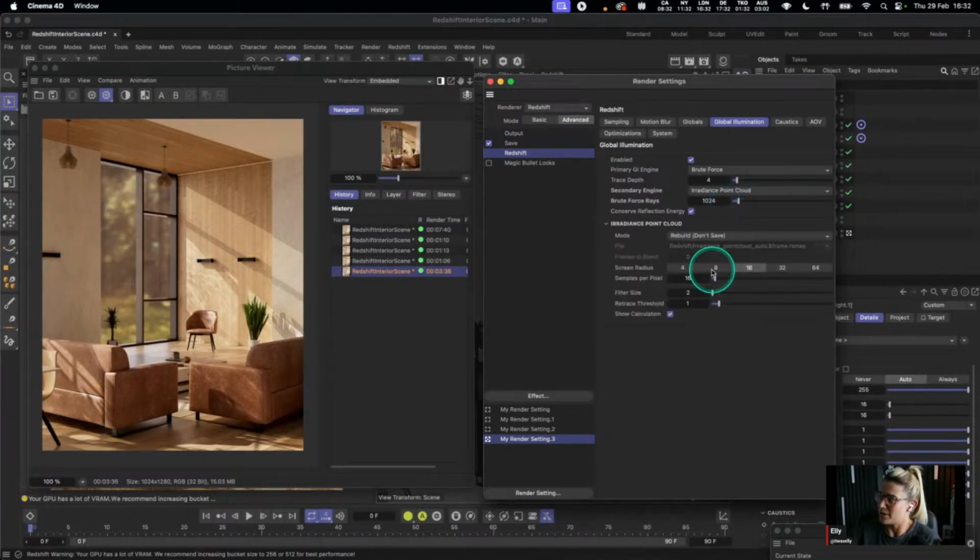So, Irradiance point cloud is a faster method. The reason it's faster is that it fires a ray based on the screen radius. So far, every 16 pixels in a radius, a point gets fired. These then get interpolated and blended between. So this is why it's faster, because it's sort of cheating and biasing the GI to save time.